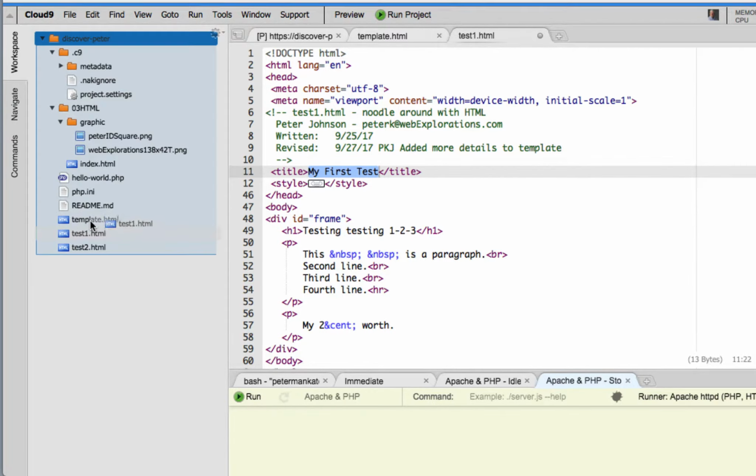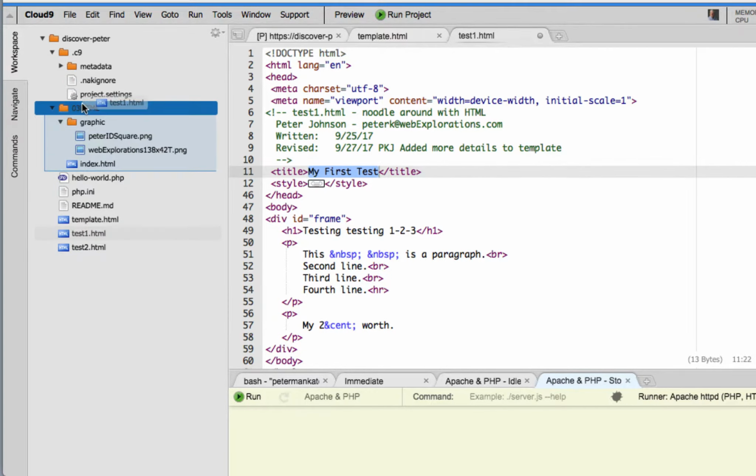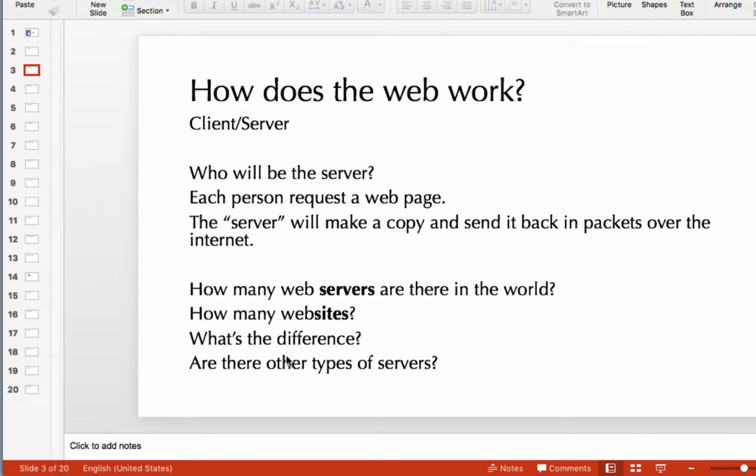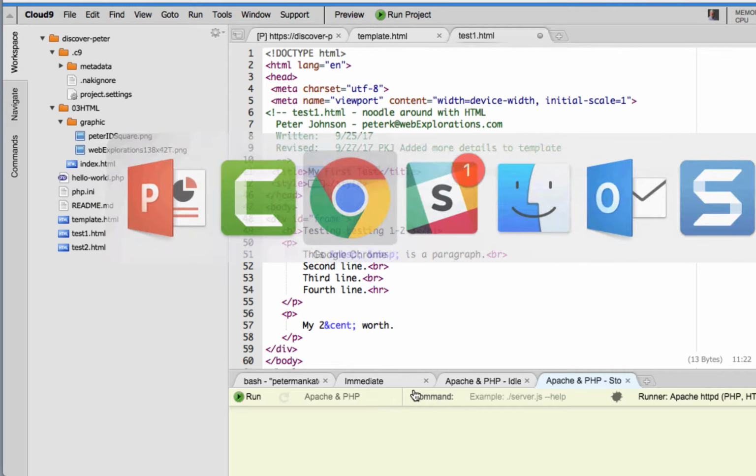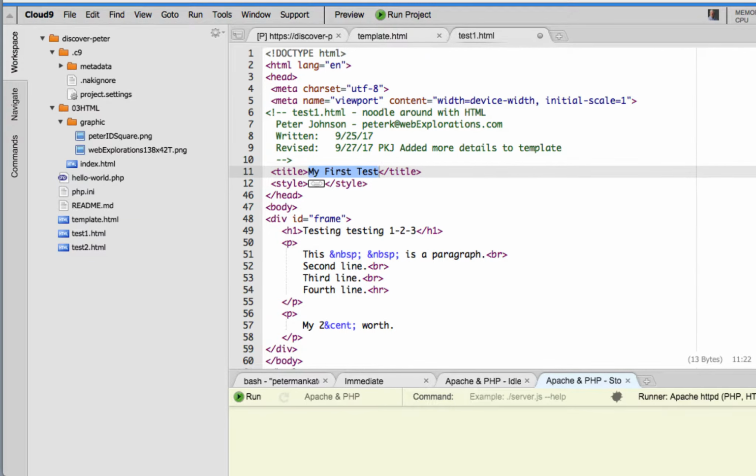Now, I'd probably want to move this test1 up into my HTML folder. You know, get it out of your root. You don't want too much stuff in your root. So this is the way the web works. And I'm going to go out to that tutorial really quick.